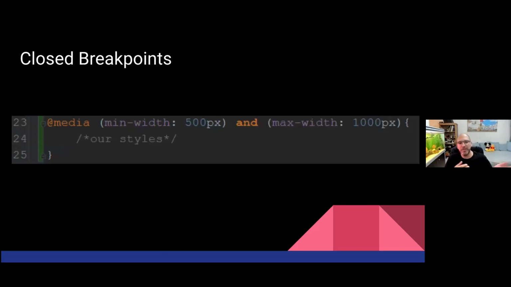A closed breakpoint is a breakpoint that has a start and has an end. For example, a media rule with a minimum width of 500 pixels and a maximum width of 1000 pixels. This is a closed range. This media rule will target screens of 500 pixels, 700, 900, but not more than 1000 pixels. And this is very important.